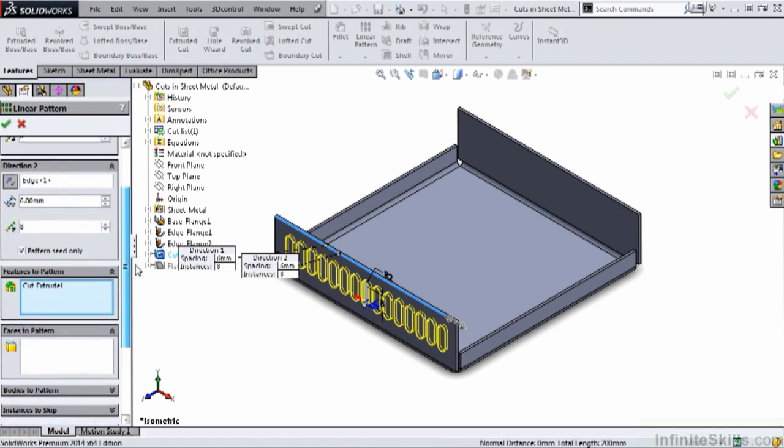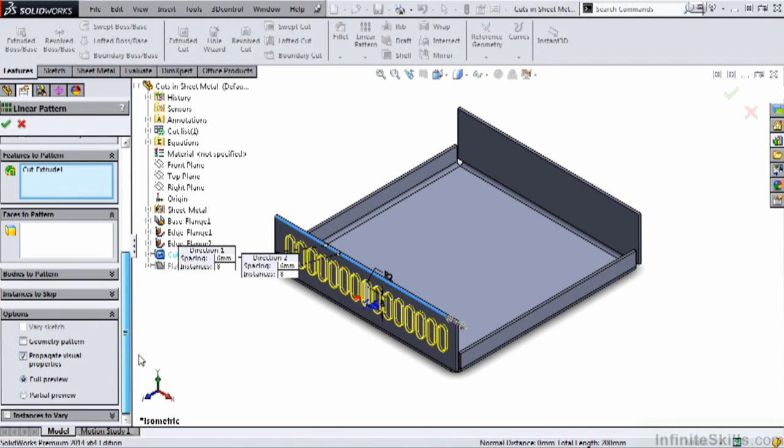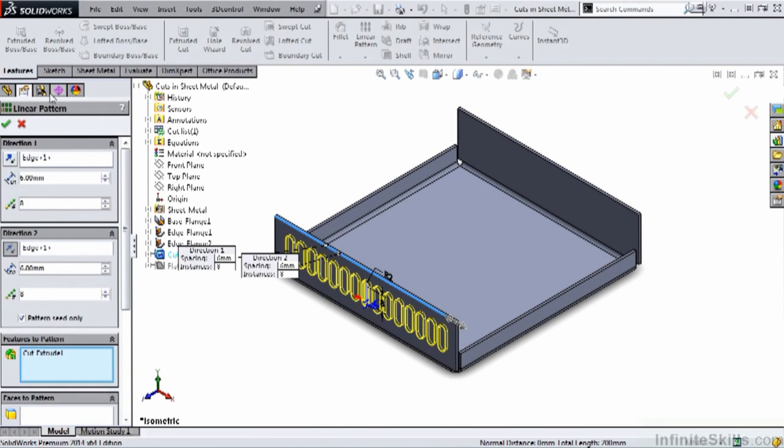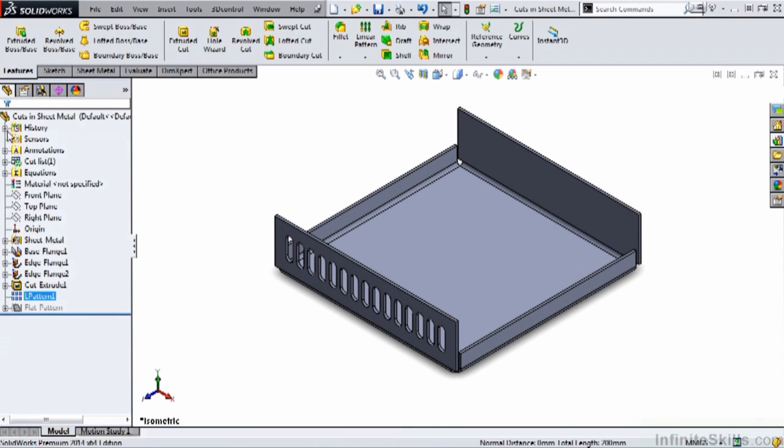Scrolling down the Property Manager, it looks like I have everything else taken care of. So I'm going to close out of the linear pattern. And we now have 15 slotted features.